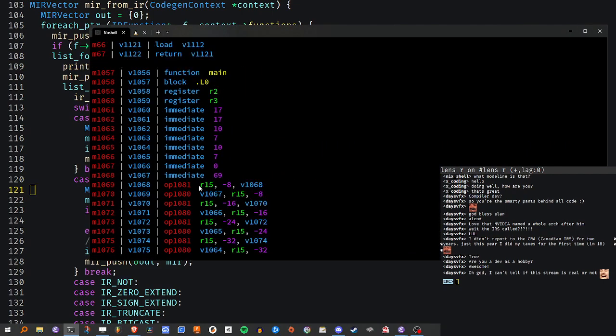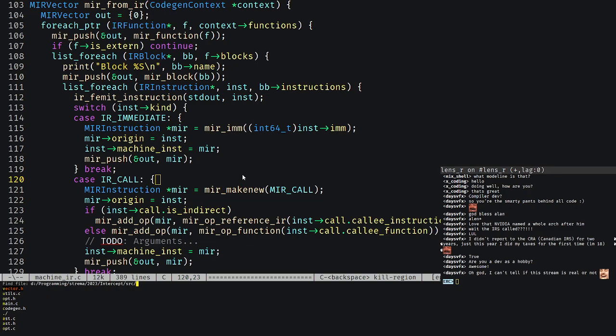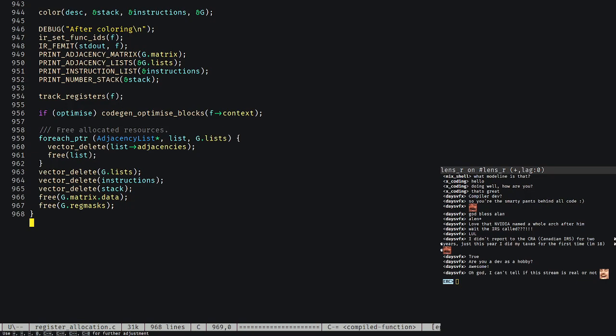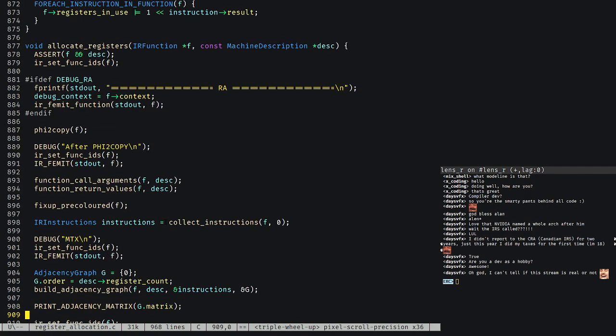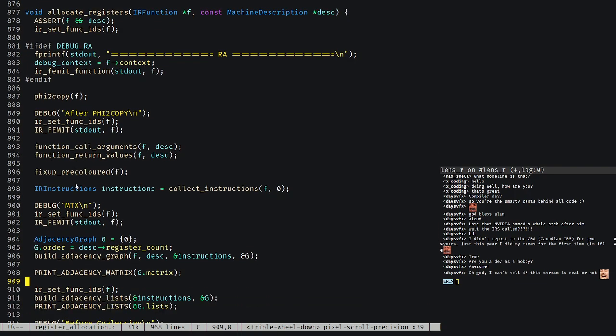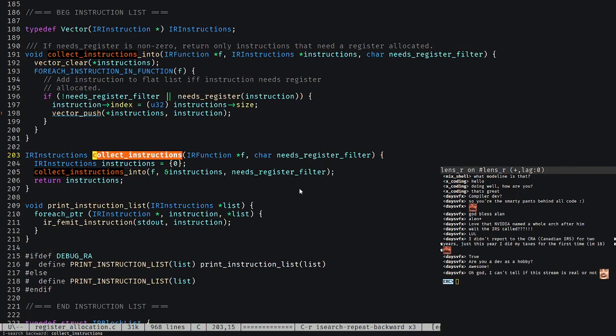Oh god. I'm kind of curious just to look at the register allocator at this point and figure out how much is going to need to change. I mean, clearly, we're going to have to loop over machine instructions, so that's going to be something that has to happen. Machine instructions instead of IR instructions. What does collect instructions actually do?